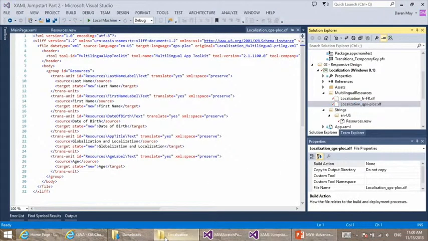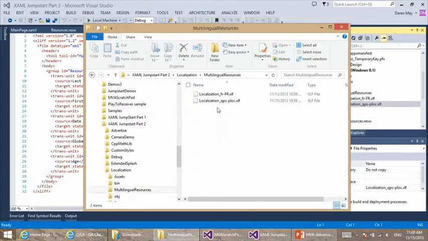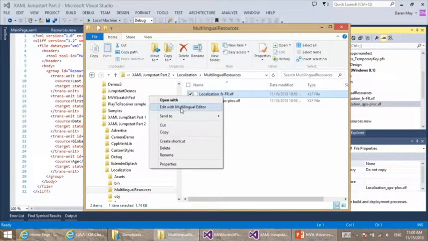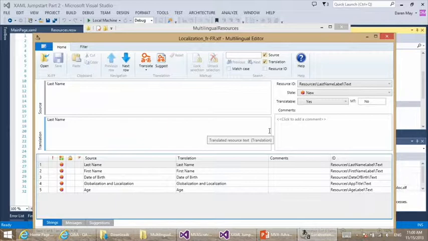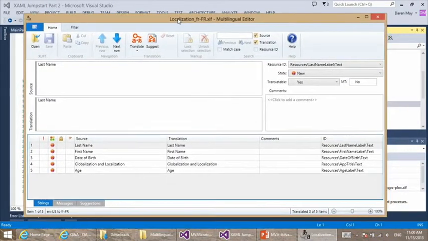We also have the tooling that gets installed with it, and I can right-click on this and say Edit with the Multilingual Editor. I could also usually double-click on that within Visual Studio, but for some reason I've lost the association, so that tool didn't open. Of course you did. Because why? We're live and streaming.